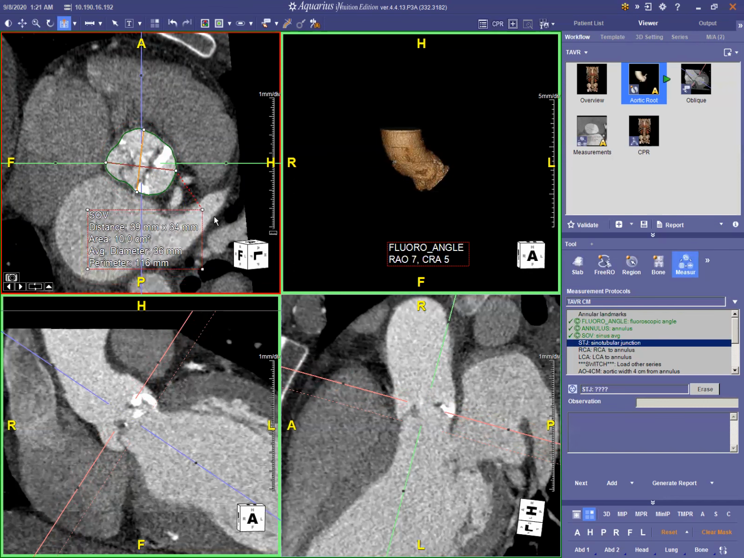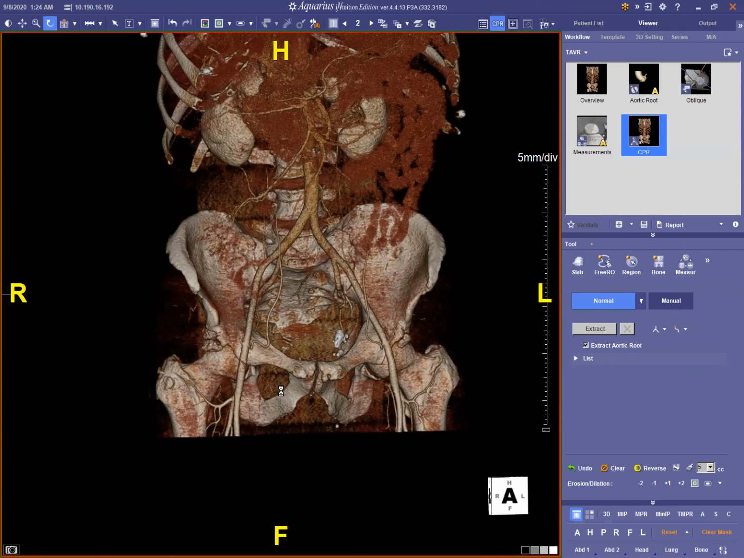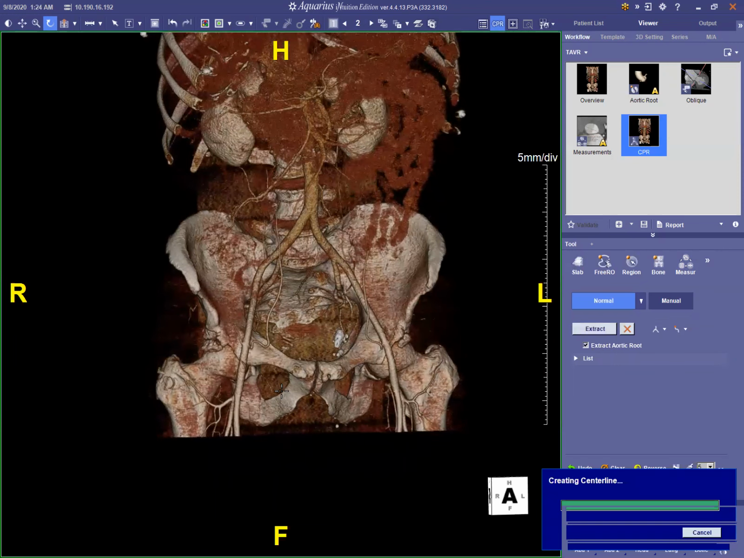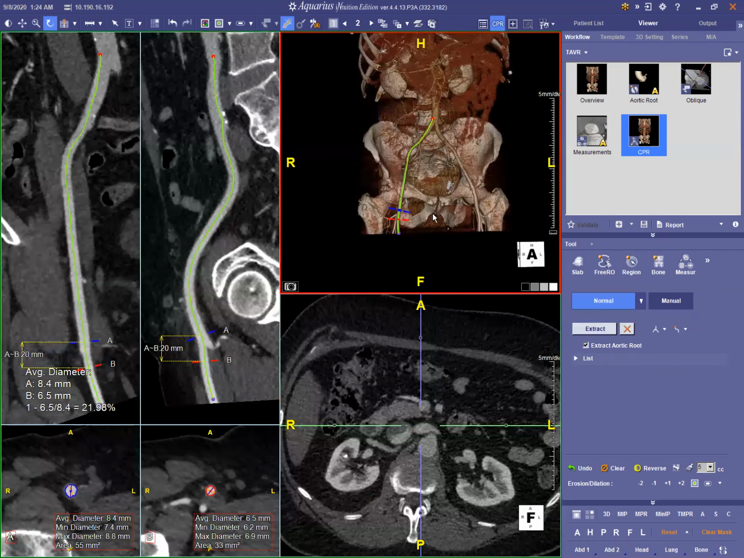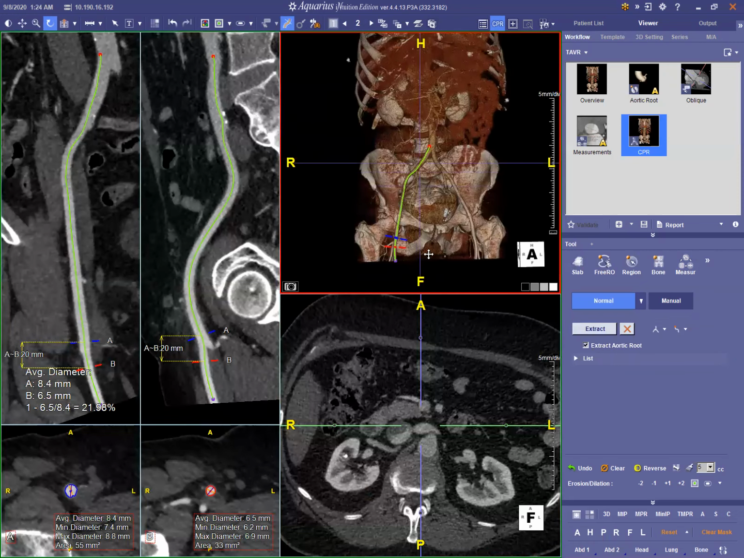And now I'll activate the CPR tool. Zoom out, and then I usually try it from the most distal part, in this case, the SFA. Let's see if that gets everything proximal to it. Shift left click to try to get the center line. It kind of stopped at the distal abdominal aorta. I wanted it to go all the way to the annulus.